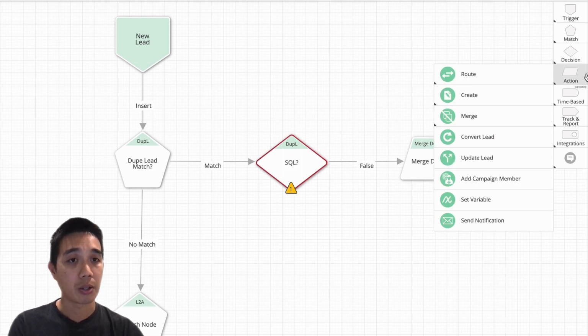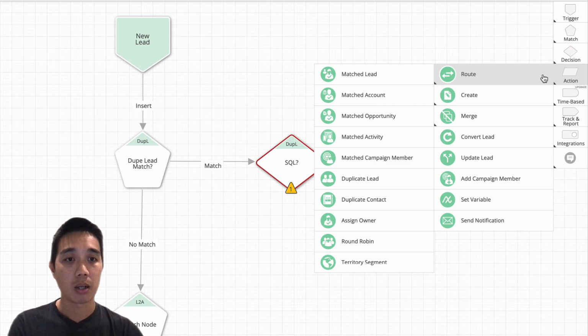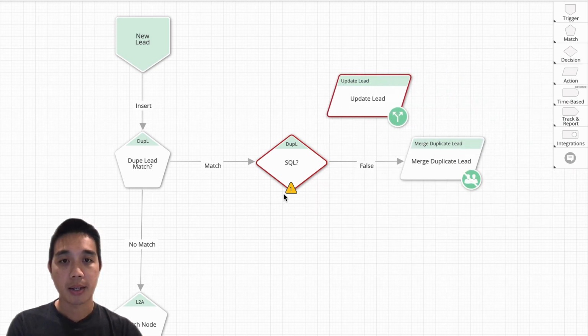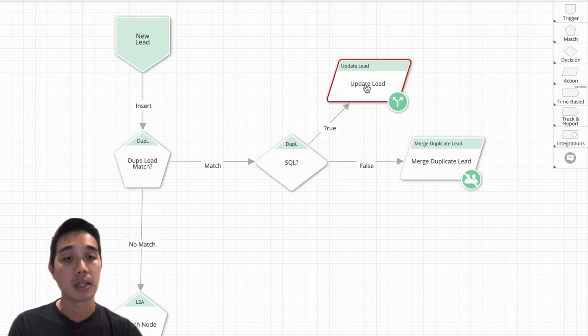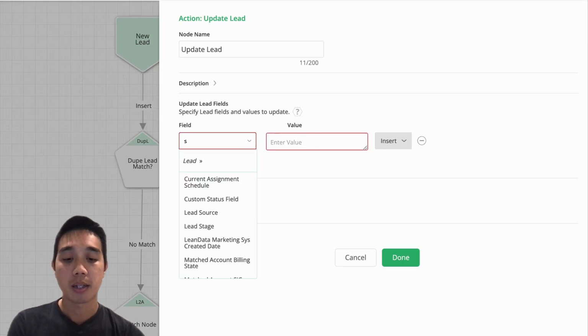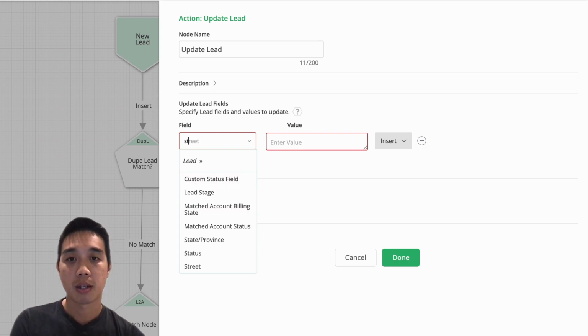Well, what we are going to do is go to my action node bar, go to update lead, drag that in, and send all of my leads that match an existing SQL into this update lead node. What we're going to do is take the SQL value and write that onto the incoming lead. That way, even though we're technically taking the values from the newer record, we are first ensuring that we overwrite it. So status.